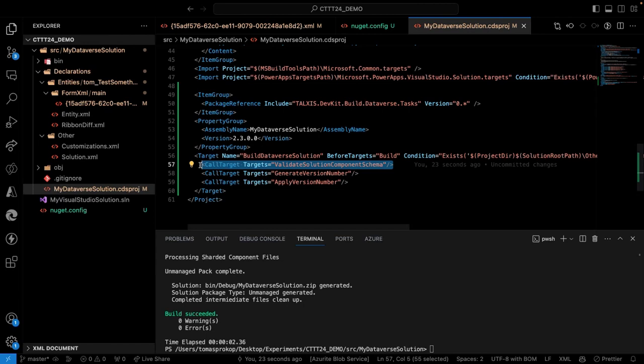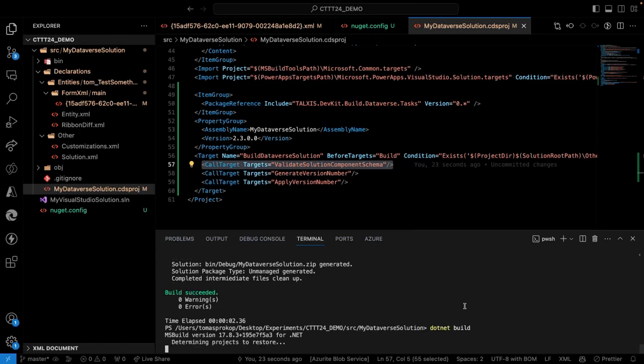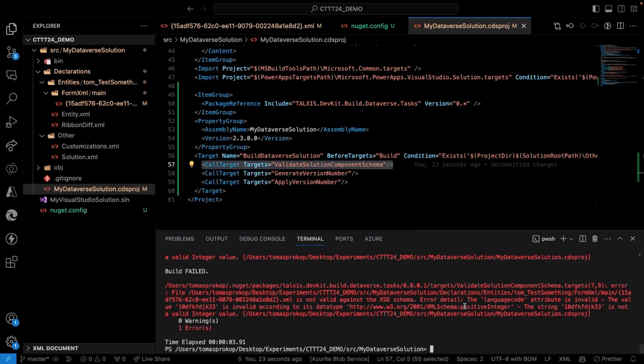So this extends the native Microsoft way of building the solution with some additional steps. So I'm validating whether the schema is all right, because here I had build succeeded. Now, if I do that again, I hope it will not succeed. Yes, we've got a nice error here. So you can see that the form definition is not valid because someone messed up the language code and put some string in there. That's, of course, not right.